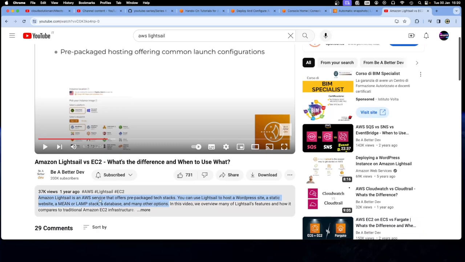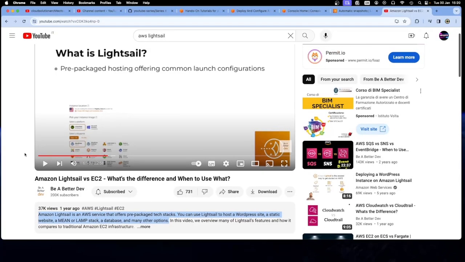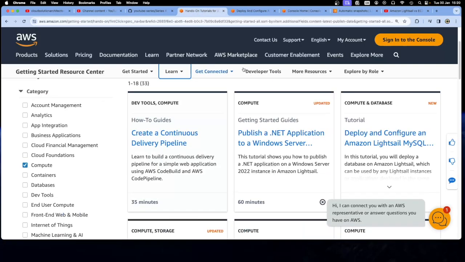Lightsail is an AWS service that offers pre-packaged tech stacks. You can use Lightsail to host a WordPress site, static website, a MEAN or LAMP stack, a database, and many other options. So basically, it's just a way to host something simple on the tech stack, which basically just means any of these technologies that you're looking for. So what I want to do is look at that hands-on.